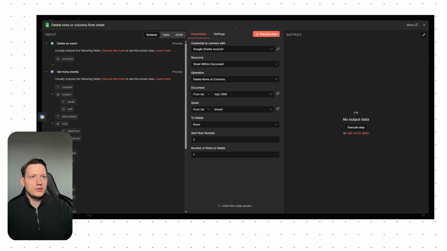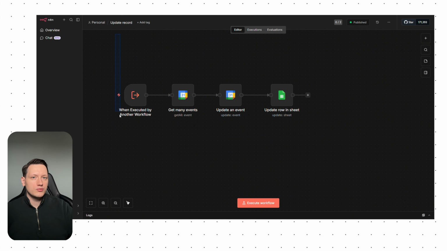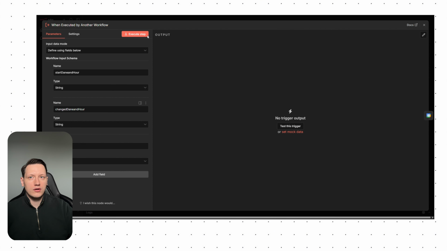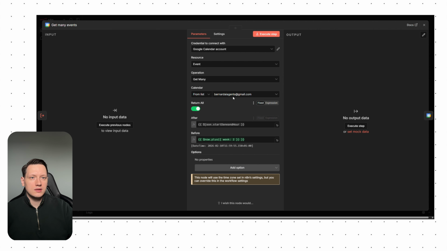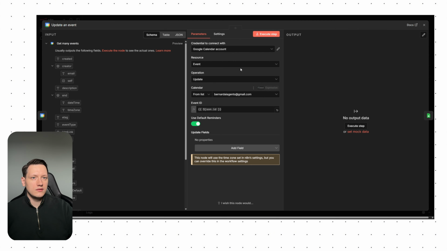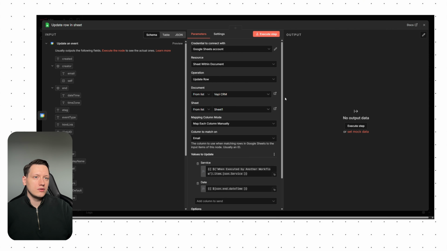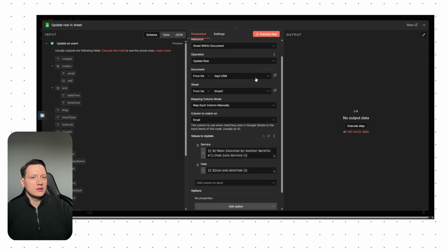And if you want to update record, it looks pretty similar: when executed by another workflow, looks like this. Then we have a get many events. Make sure you have return all selected. Resource event, operation get many, my calendar. Then we have a update event, JSON.id, operation update, resource event, use default reminders selected. And then we have update row in Sheets. It looks like this.